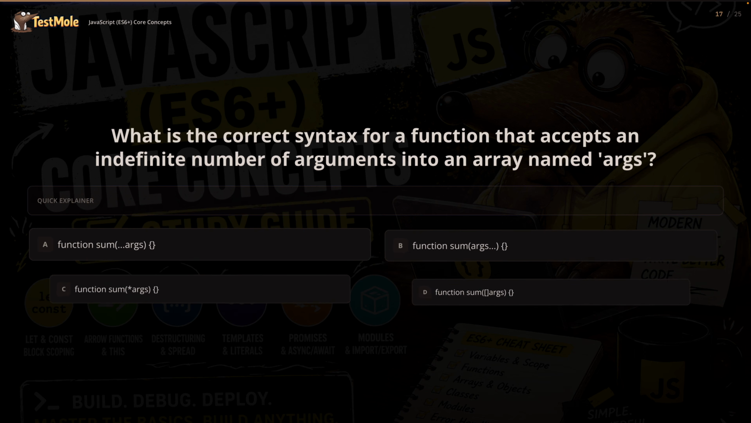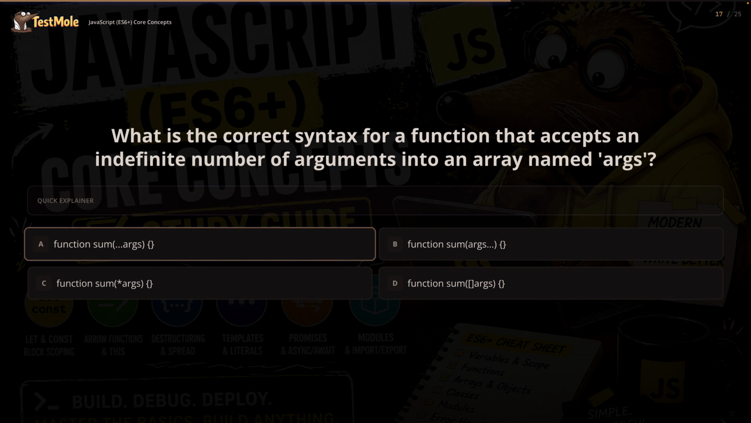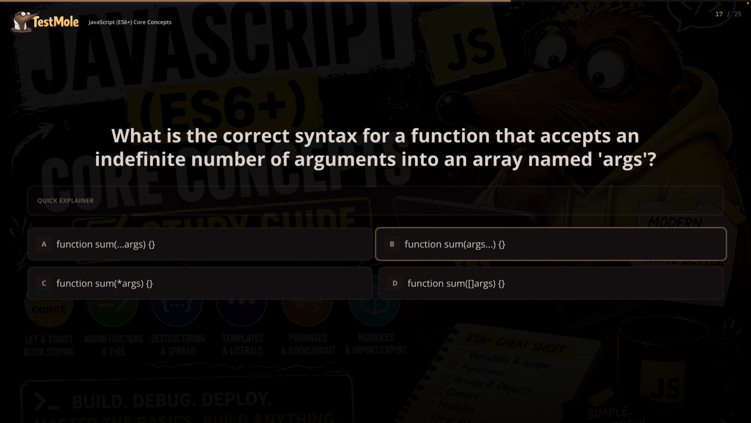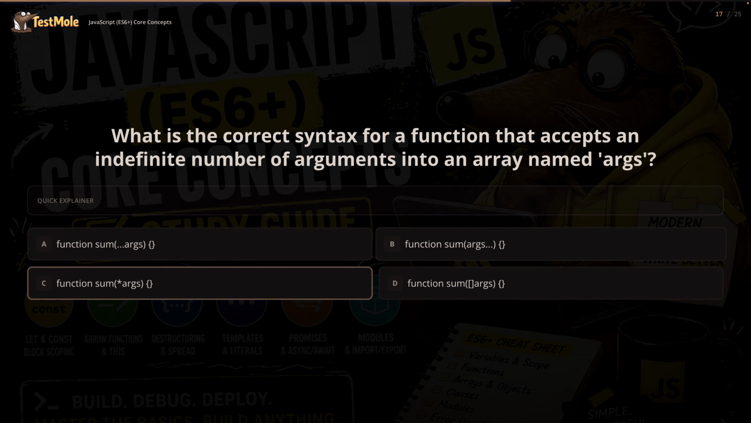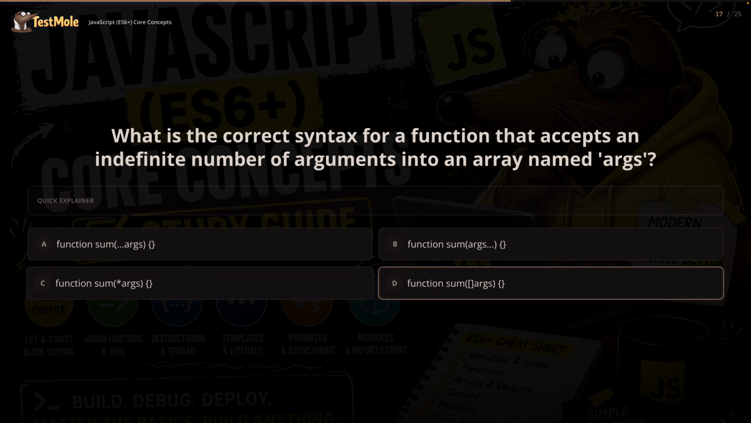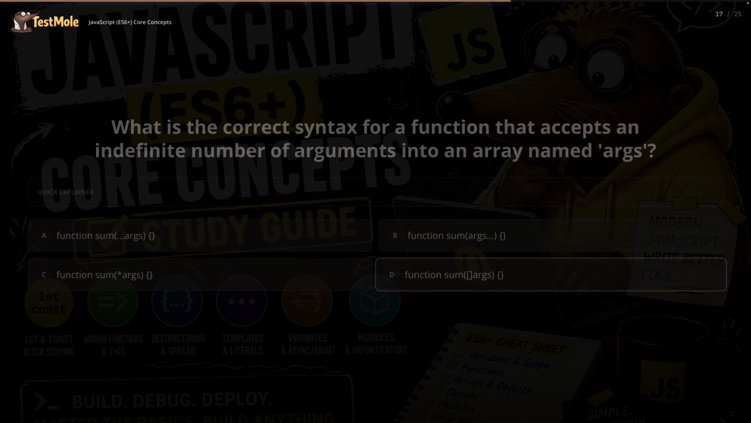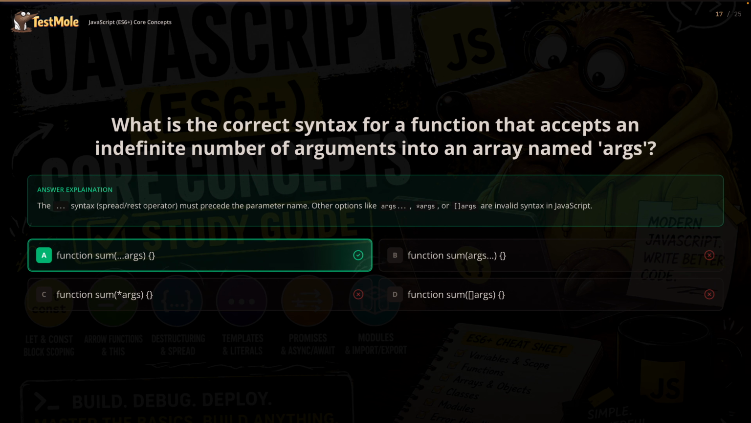The options are A, function sum(...args). B, function sum(args...). C, function sum(*args). D, function sum(args). The answer is A. The spread/rest operator must precede the parameter name. Other options like args... or *args are invalid syntax in JavaScript.